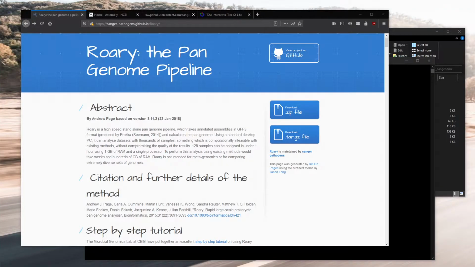All right, welcome back everybody. Today I will go over my experience using Roary, which is a pan-genome pipeline or tool.